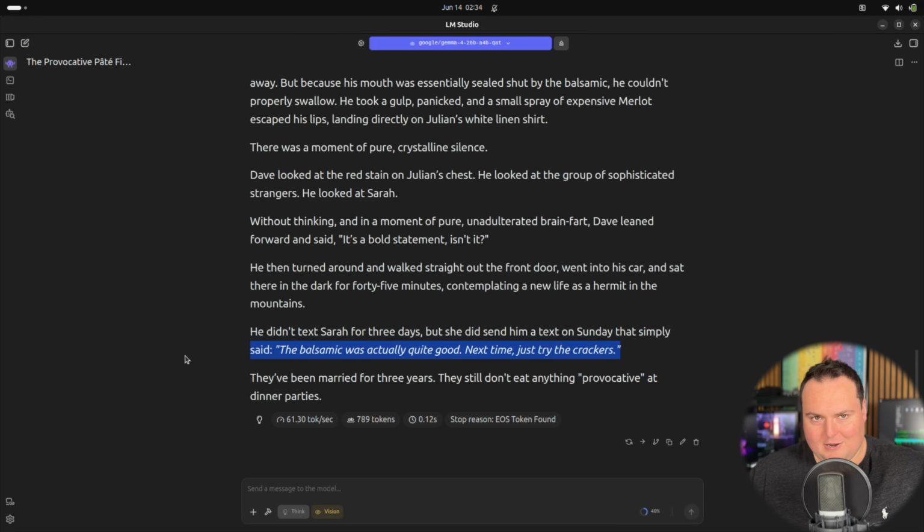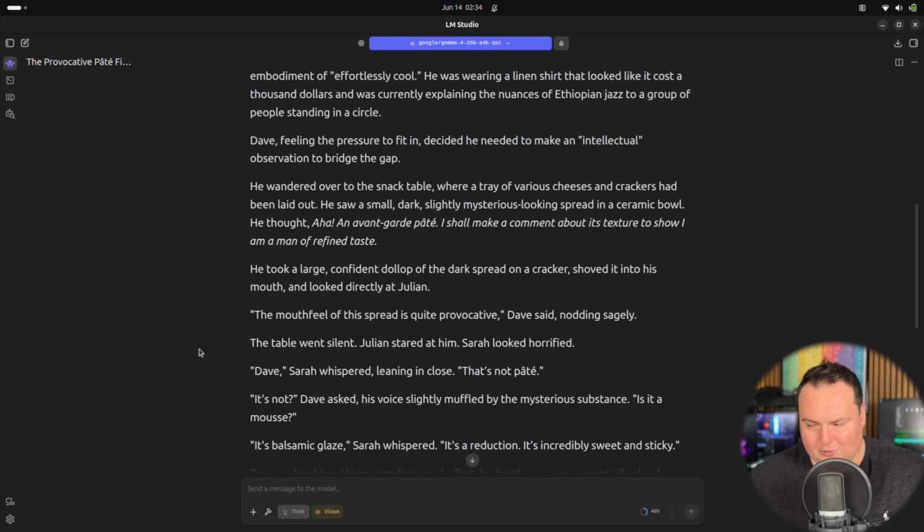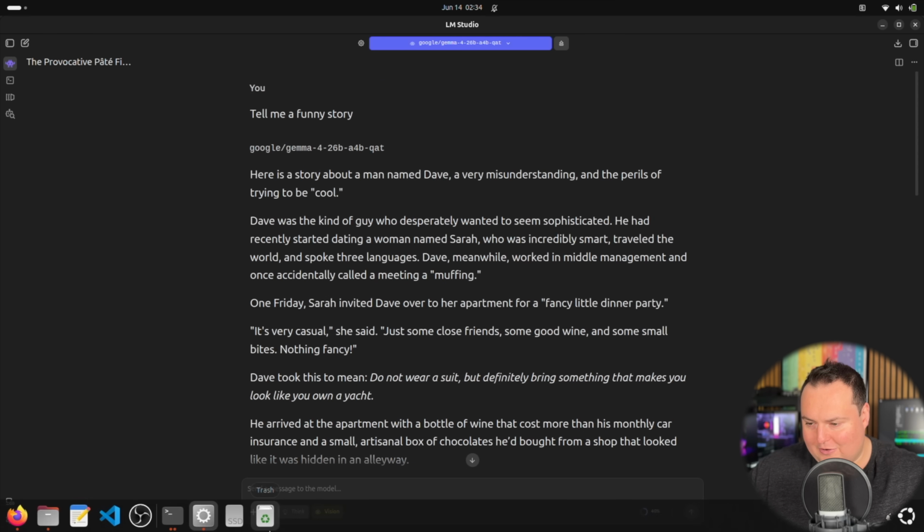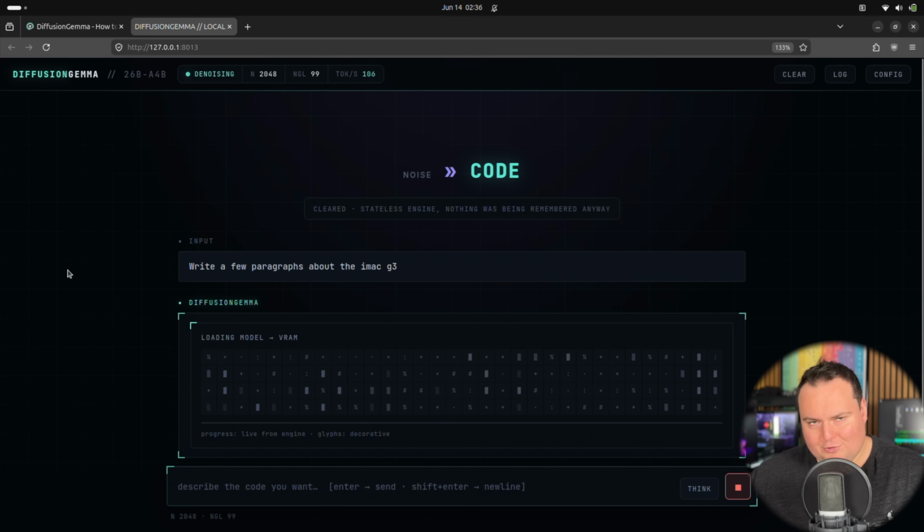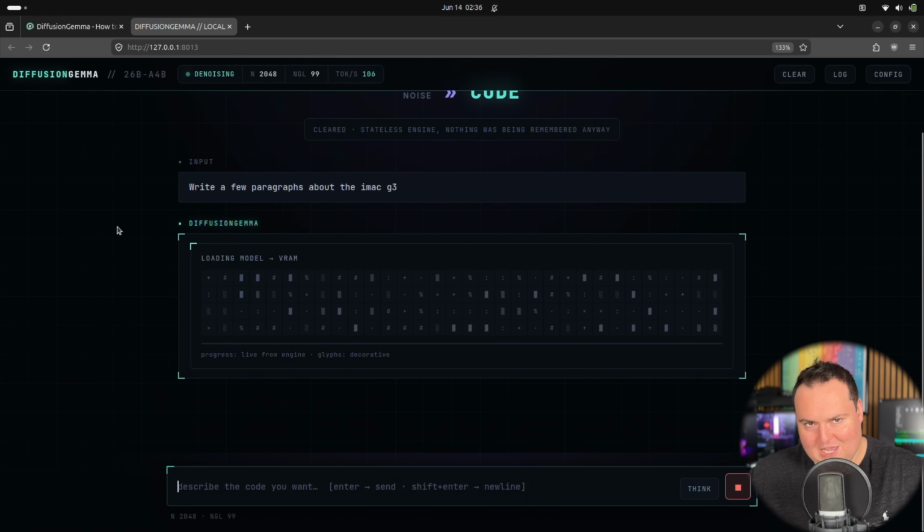And this is not in an optimized way. I'm not serving this through VLLM or using a special version that would accelerate it more on this specific NVIDIA card, because I'm just more focused on the display of the diffusion model, I suppose, here. However, let's just do something else now. So I'm just instructing this to write a few paragraphs about the iMac G3.